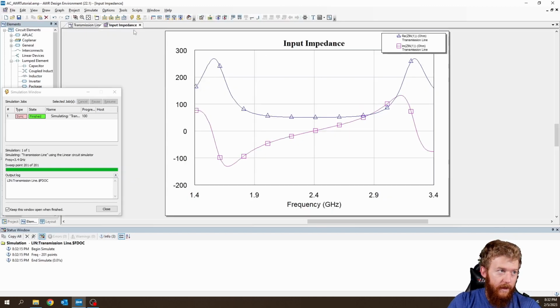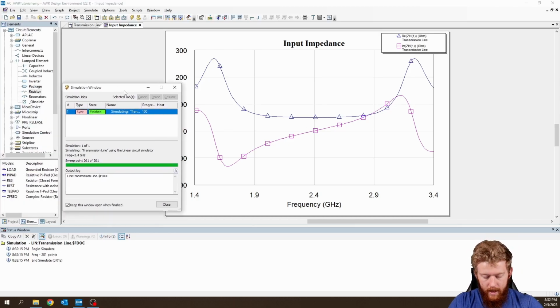So now, even though it's not 50 ohms all the way around, if we look at our center frequency, it's at 50 ohms and the reactance is 0. So this allows you to sort of play with these ideal transmission lines to get a sense for how you can actually use them and how you can implement them to maybe do some proof of concept simulations and things like that. Let's go ahead and close this.